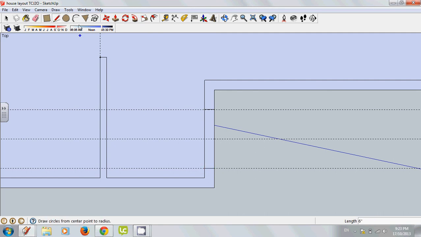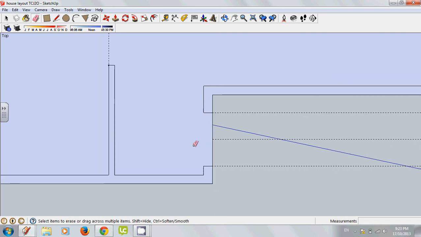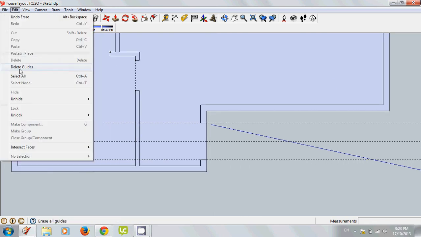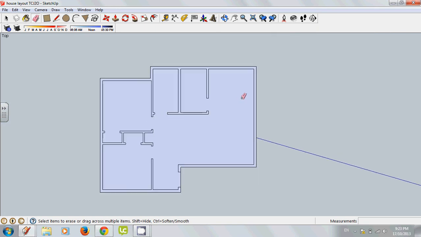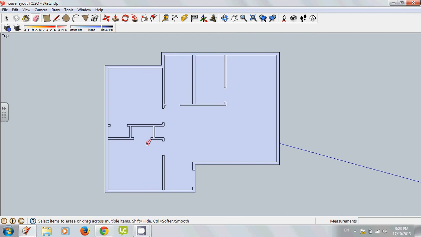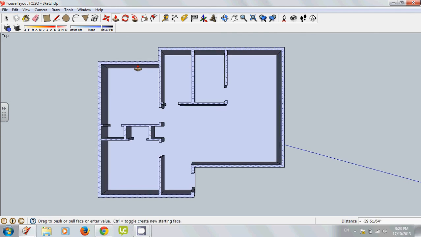And then just trace our line across here like that, making sure that it's at the intersection. And instead of erasing both lines in this case, because it's an exterior wall, we'll just erase the one, and then we're going to go edit, delete guides, and it cleans up all that stuff. So there we go. We've got our exterior walls done, doorways in place, and we are ready to use the push-pull tool, grab those walls and pull them up, and we can type in.